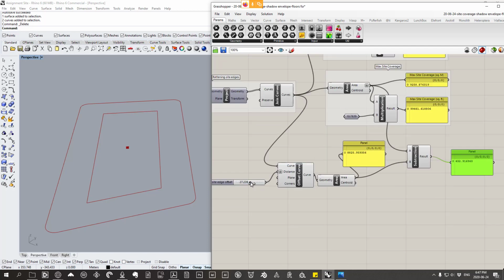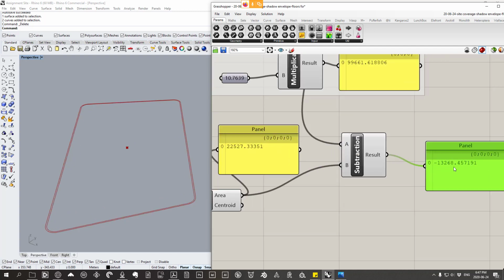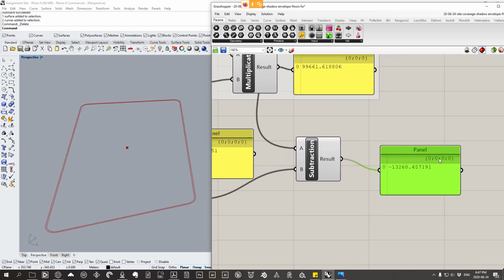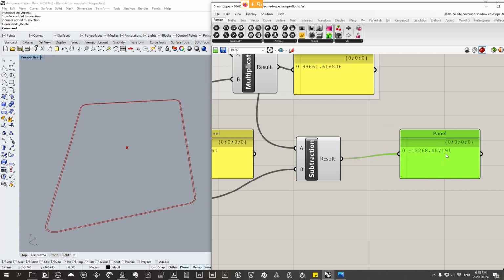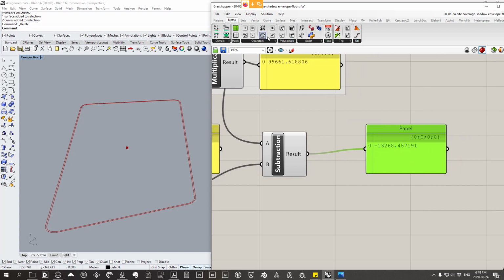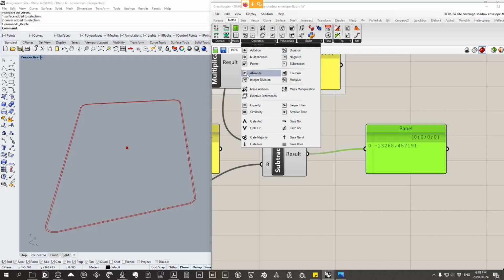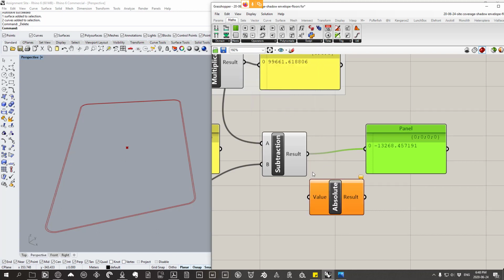Now, what happens, however, if it reduces it way too far and then all of a sudden we start getting these negative values? Essentially what we need to do is use a component called Absolute, and essentially that's going to convert the negative to a positive. So let's go to Maths, Operators, Absolute. Take the result of our subtraction, plug into Absolute. And now you can see what happens is no matter what, the value is positive.